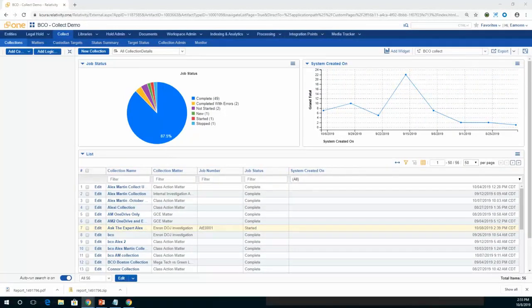All right, so will Collect be made available in on-prem Relativity? At this time, Collect is only being offered to RelativityOne customers. And at this time, there is no intent to make it available for on-prem.